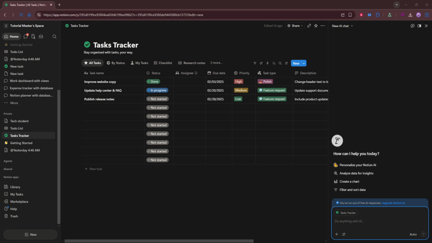Then wait for Notion AI to generate an answer. This usually only takes a moment. During this step, give it time to process your request and create a response based on the content and context available. When the answer appears, review it carefully for accuracy.